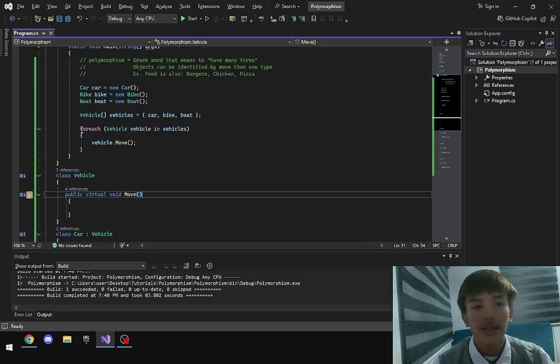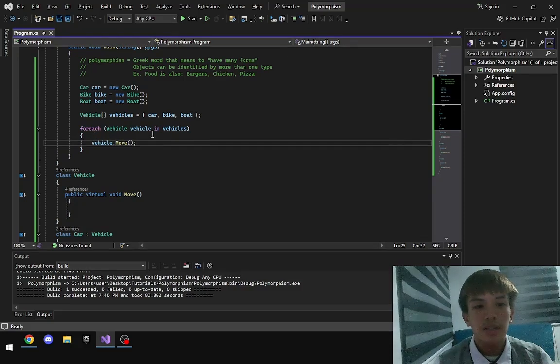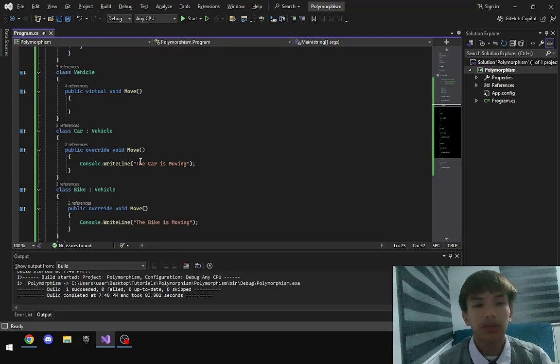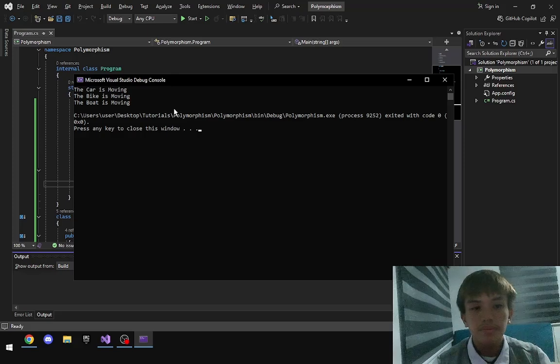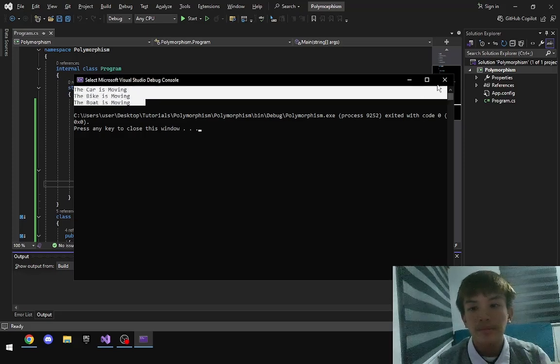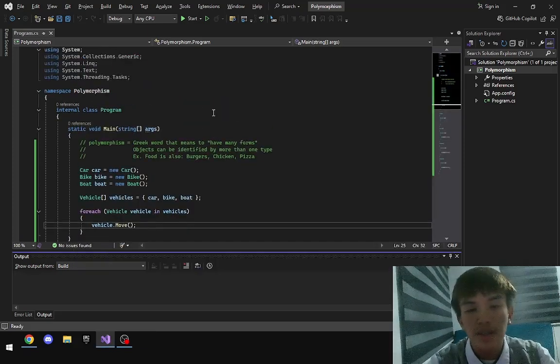And in this for each loop, as we iterate over each vehicle, they will all use their move methods at the same time, such as that. And that, everybody, is polymorphism.